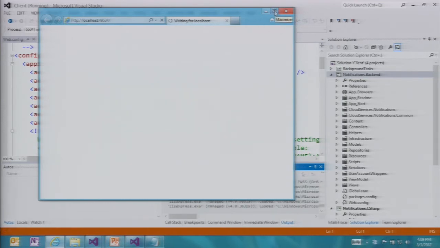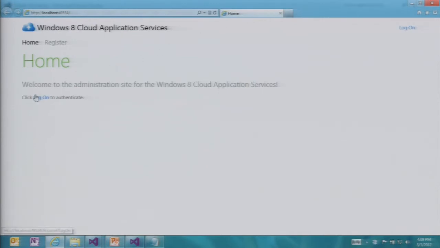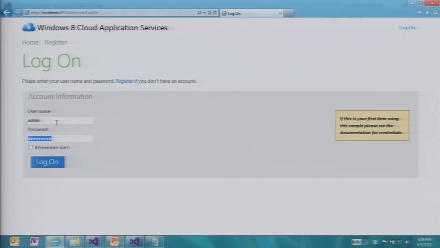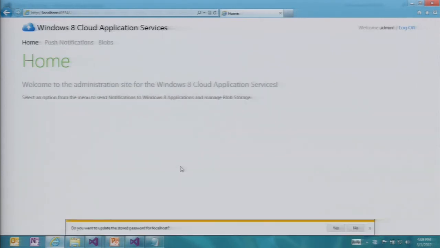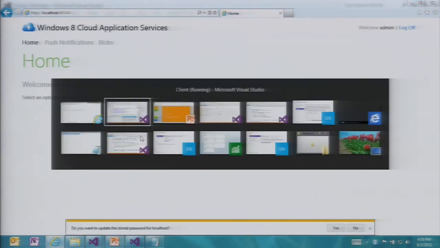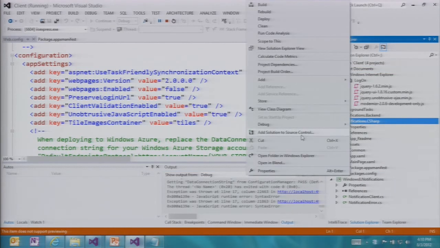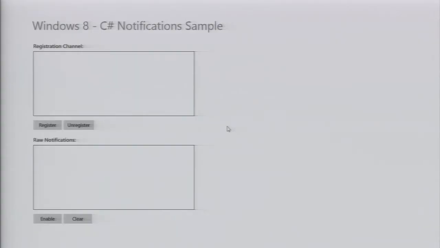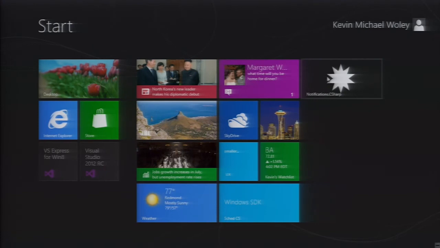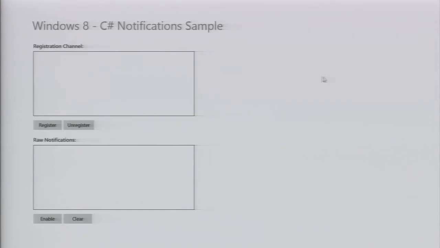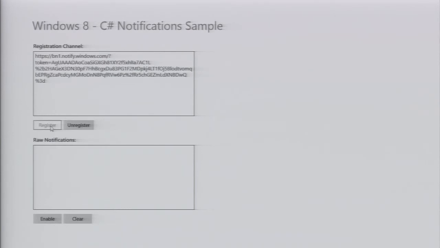It's running on my local box. It's going to go to localhost here. Now it brings up the localhost web page, and I'm going to log into it. So I'm logged in now. And now I'm going to go and kick off the client app. So this launches my client app. We'll see that I've got a tile here that represents the app. And from that app, I'm going to call register.